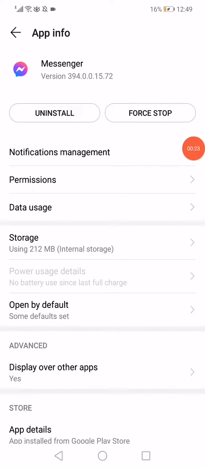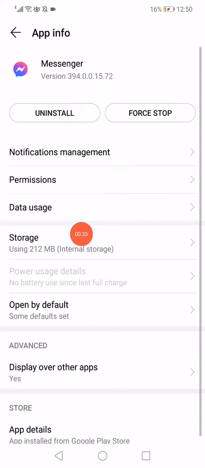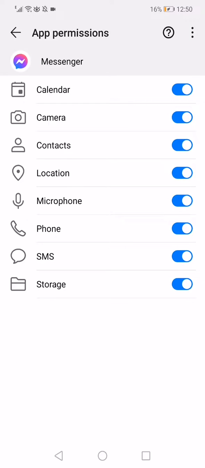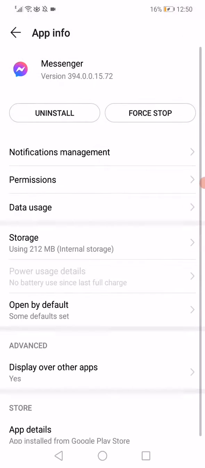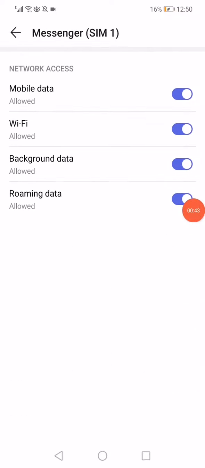force stop here, and after that all you want to do is click on storage, click on clear cache and clear data, go back again, click on the permissions, make sure that all the permissions are enabled, go back, click on data usage and disable the roaming data like this.